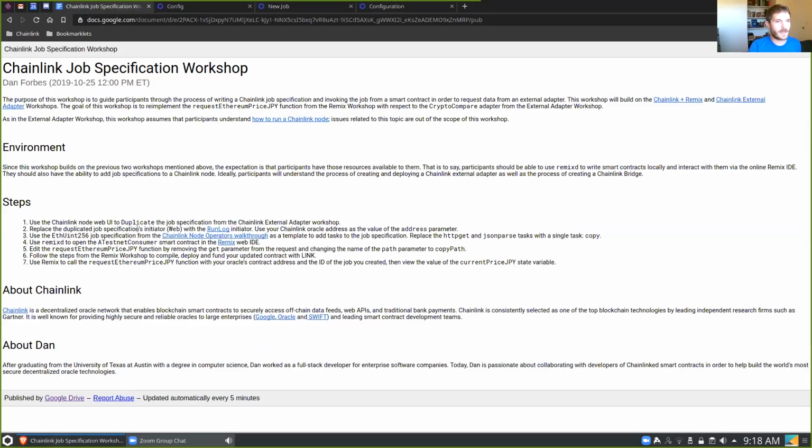We've replaced the duplicated job specification's initiator. We talked a little bit about the web initiator and the run log initiator. So now we're going to go to the Chainlink node operator walkthrough, and we're going to use the ETH uint 256 job specification that we find there, and use that as a template to update this new specification that we're creating. So first, let's go take a look at that.